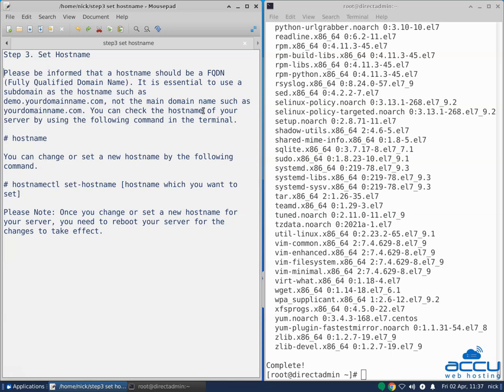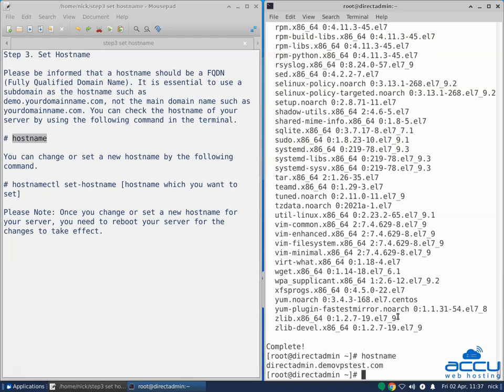You can check the hostname of your server by using the following command in the terminal. Copy the command. Go to the terminal window and paste it. After then, press enter to execute it. Here, we have used directadmin.demo.vpstest.com as a hostname for an example.